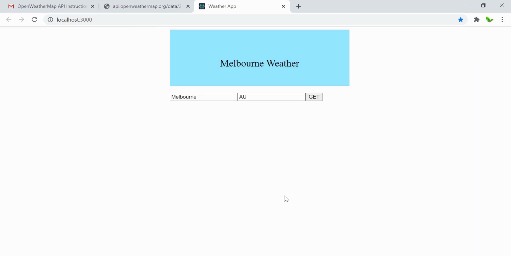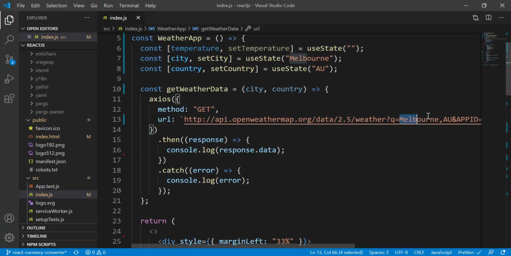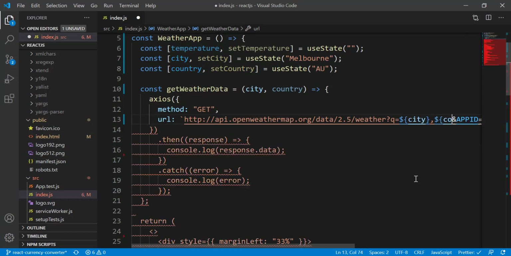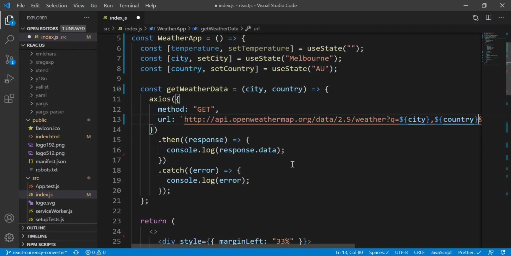Okay, so now let me just go back to the code. Before that, let me quickly change this right here to become dynamic. So what we need is the dollar symbol, and right here just put city. The same for this one, this will be the country. Okay, so like this. And again, let me just quickly test that on the app.